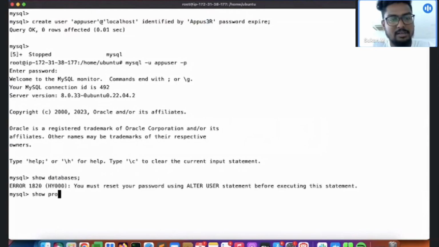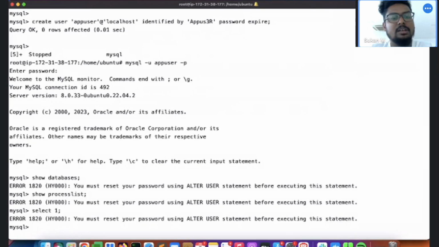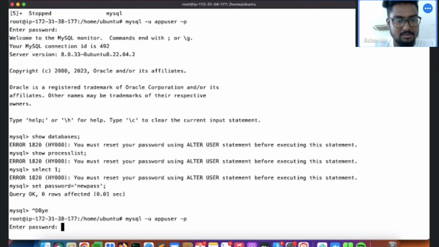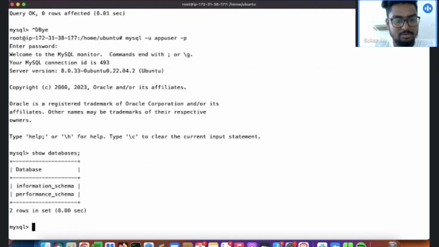When he enters the password, if he tries to do something like show databases, show processlist, or even at least select 1, he or she cannot do that because the account is set as password expire, which means that once he logs into the system, he has to reset the password. So they can run SET PASSWORD equal to a new password, then they can log in with the new password, then they can do show databases. This is pretty simple, right?